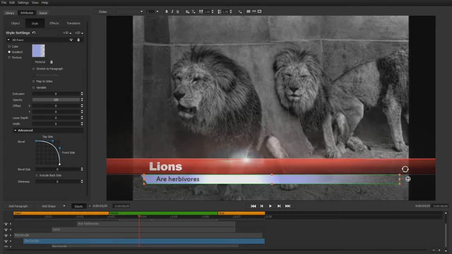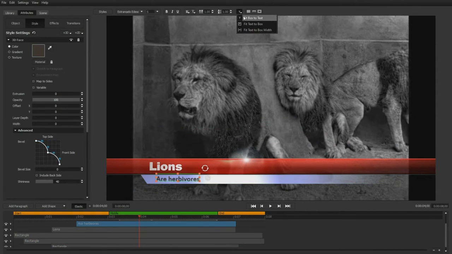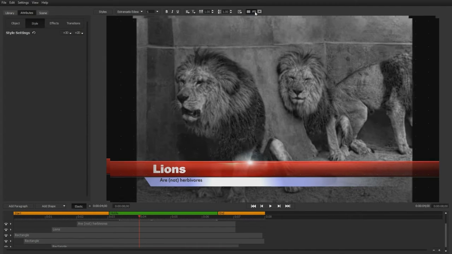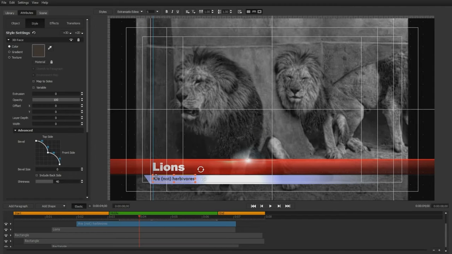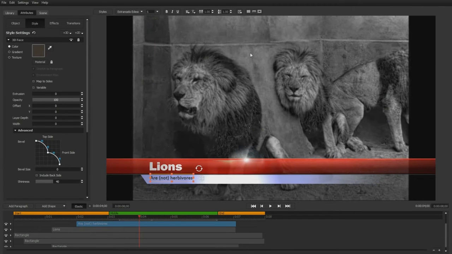The new text fitting options also allow you to restrict text to a bounding box where it wraps and sizes itself automatically, and by using the new grid and guideline options, you can make sure your title is always perfectly aligned. You've probably noticed by now that the main window is more than just a preview. It is your dynamic workspace.